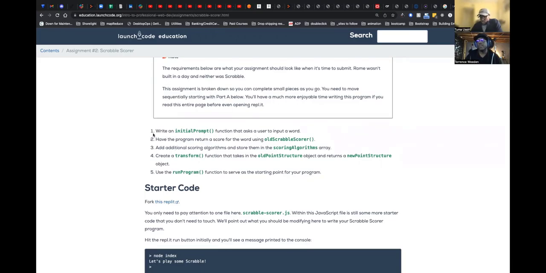All right. So here are a couple of tips. One, write an initial prompt function. Notice here the key word is a function. And how do we know that this is a function?